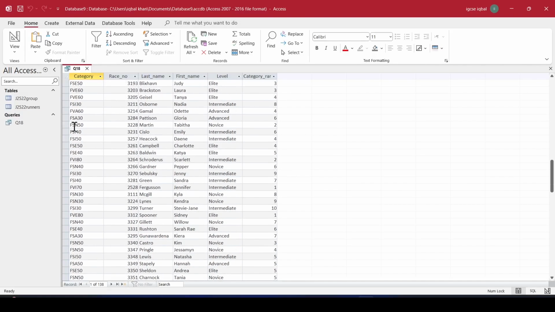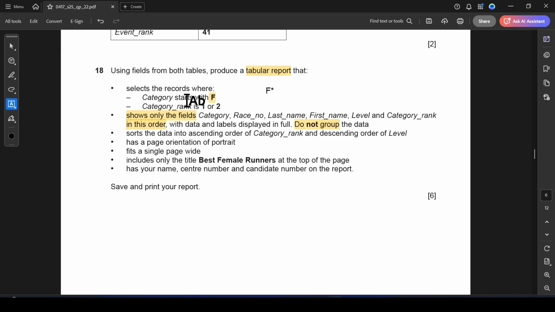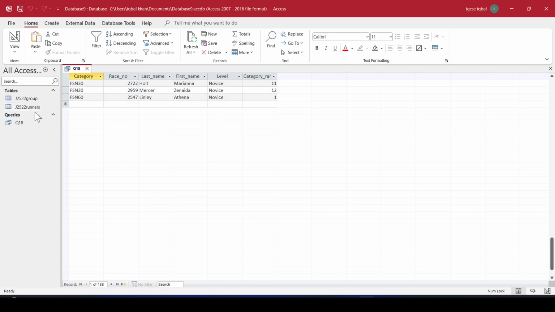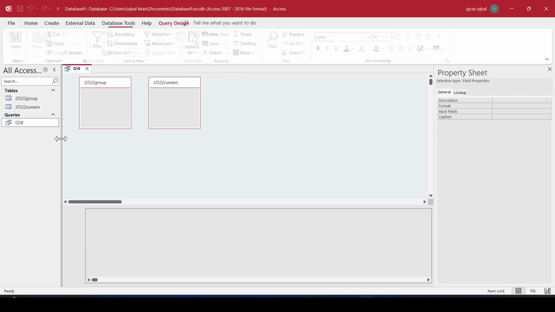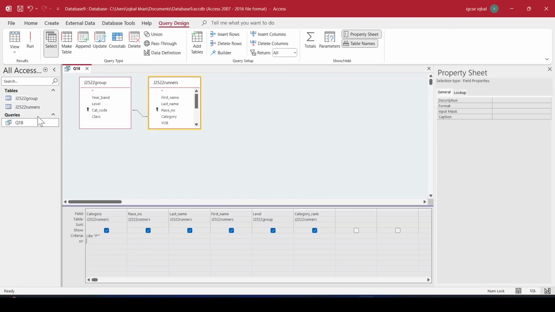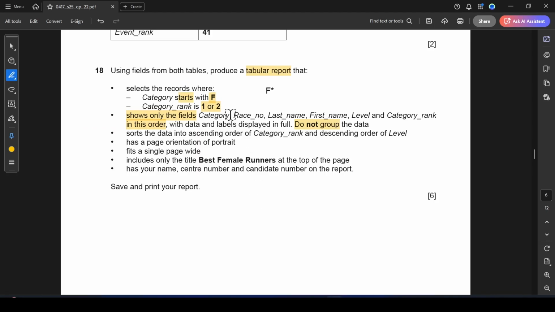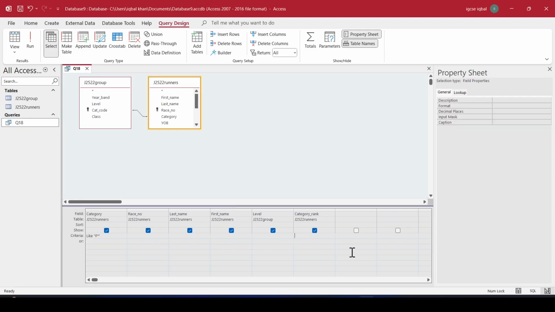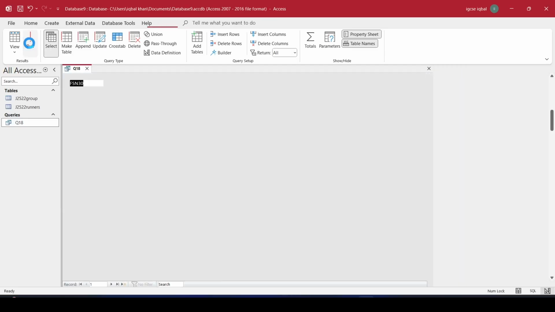So you can see all the values which start with F. In category, all initially start with F, because they gave the criteria that category starts with F. Then next, category rank is 1 or 2. Again I will go to right click, design view, and then in criteria, category rank is 1 or 2. So where is my rank? Rank is here. Category rank, 1 space or space 2. Okay, done. So now run.